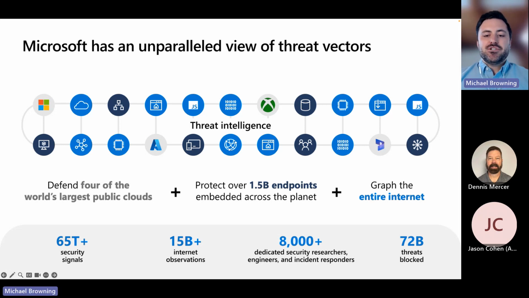So where does this telemetry actually come from? We have visibility across the world's largest clouds, 1.5 billion endpoints, and a continuously updated graph of the internet. We also have incident response engagements with some of the world's largest organizations and governments, so that we see threats really on the front lines, so to speak. And we have visibility into billions and billions of threats. So we see these threats up close and know exactly what's going on across the threat landscape.